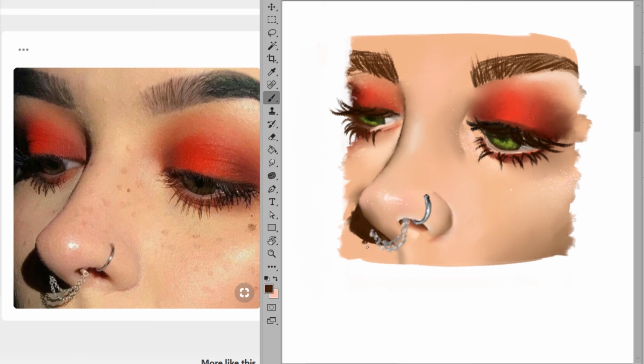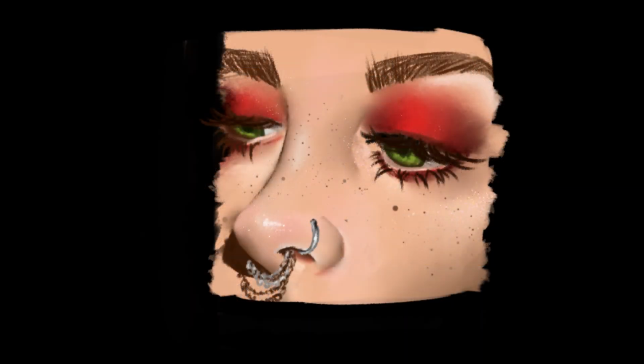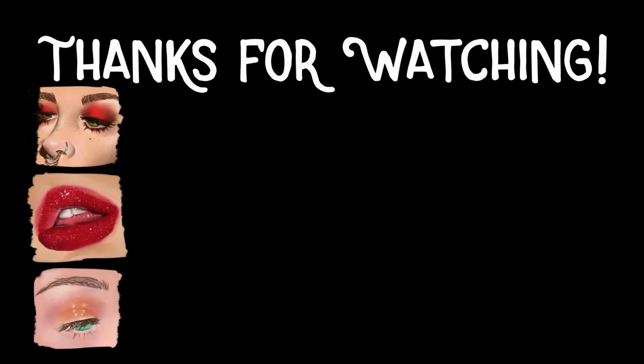I also, for the most part, kept the transparency of the layer locked so that I could go all the way to the edge and keep it contained within the little box that I was drawing in. And as you can see, I had the reference image right next to the image that I was drawing, just to keep them on the same plane so things didn't get distorted. Yeah, so that's what I did.